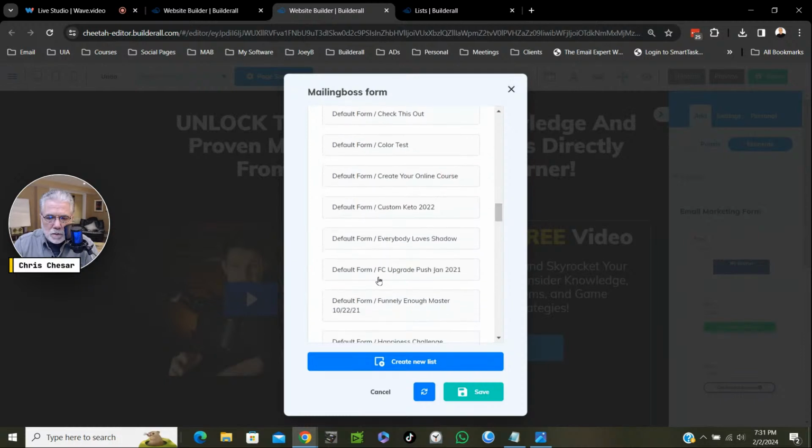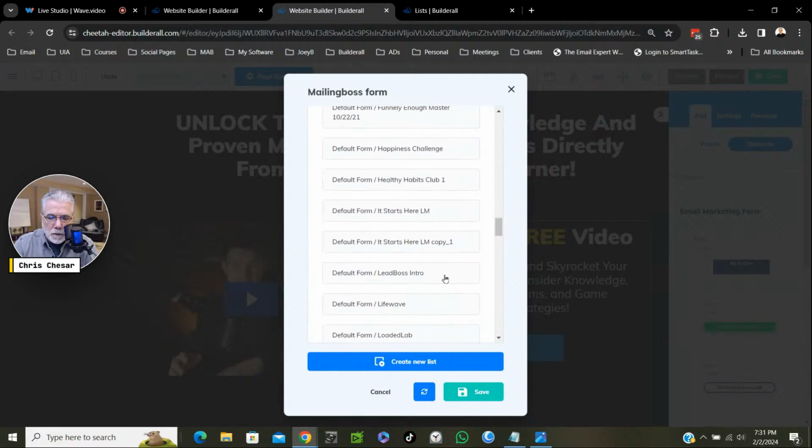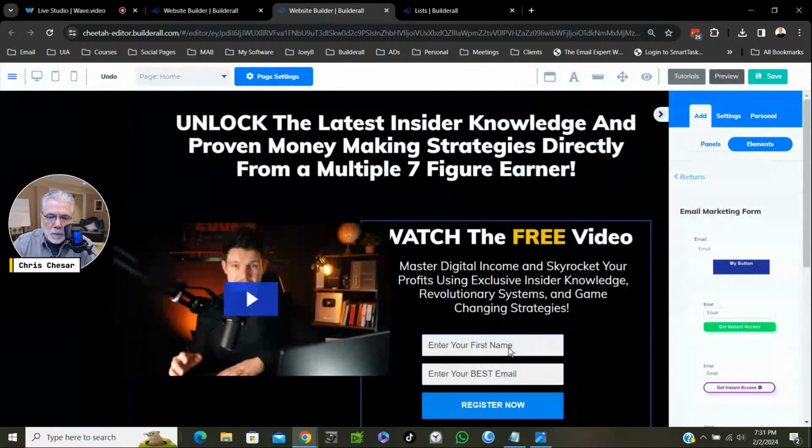So it looks like it's going to be under default form, and then I got to get to the L's. Hopefully. Nope, that's Lead Boss. Here we go. Loaded Lab. Select that and hit save. There we go.